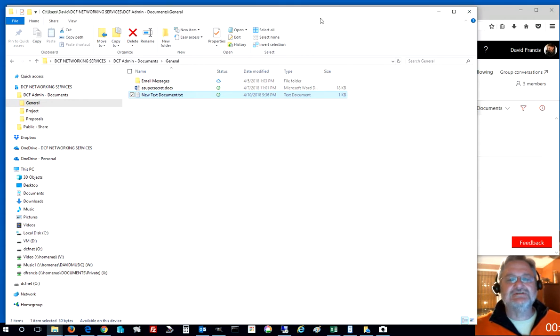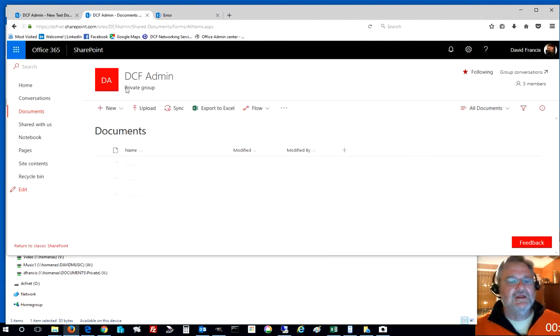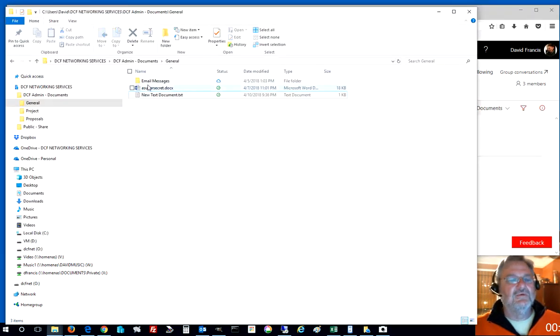What's beautiful about this is you can set this up. Notice that there are 3 members available. Here's DCF Admin, private group, SharePoint. There's a nest of documents, folders. There are 3 members in this particular team, and we can set these 3 members up any way we like with regard to permissions. We can set people up to be read-only or modify or change or delete the documents that they contribute. You can set people up so they can't delete documents. So this is a beautiful way to collaborate, and I just wanted to show you that.